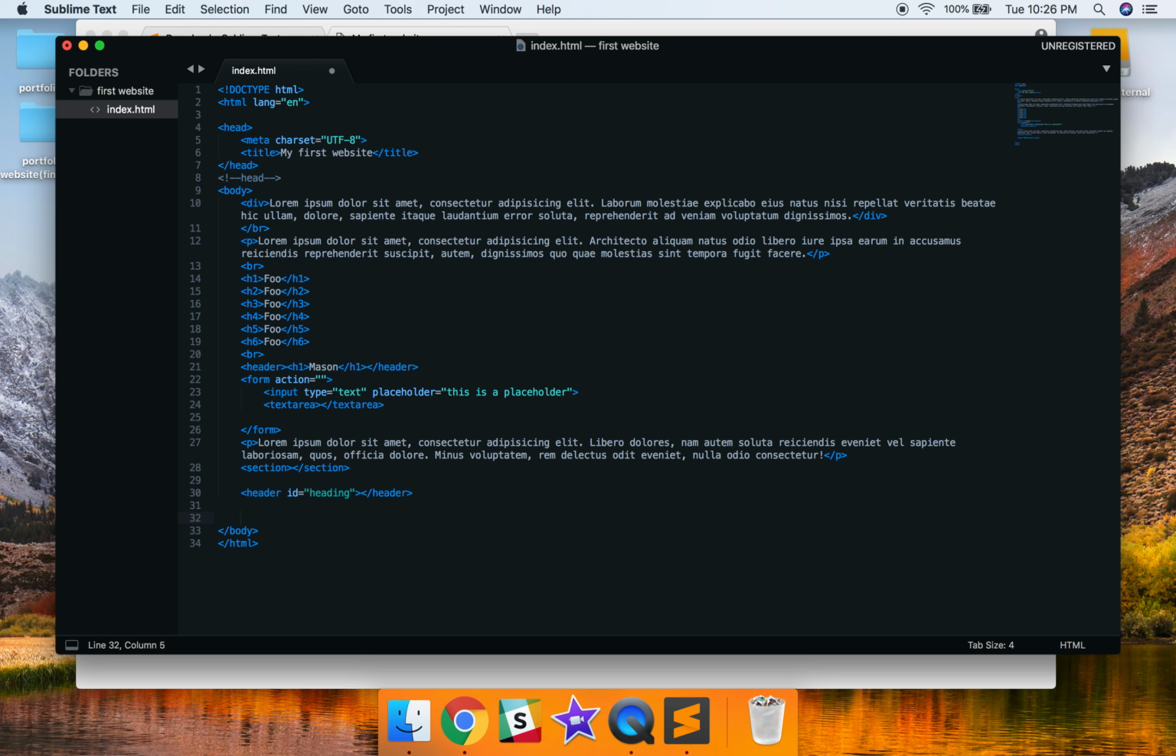Classes. Classes are important. I use classes a lot more than I use IDs, but IDs are still very important. We'll get more into that when we get into CSS, but classes are easy. The way to specify them is dot, and then this is class.